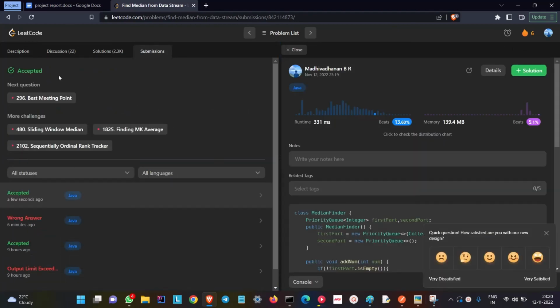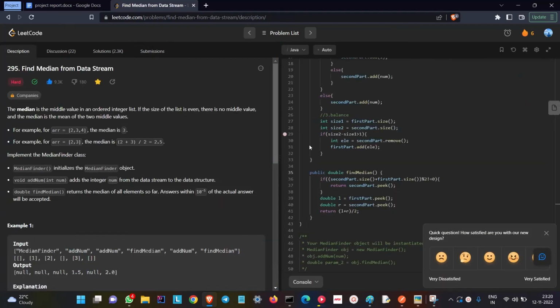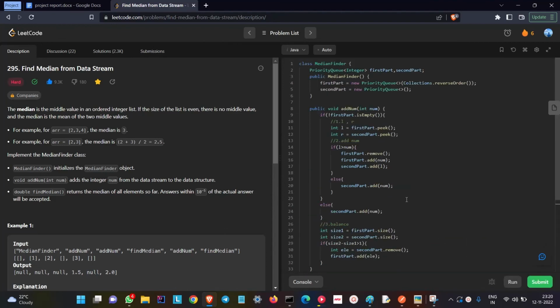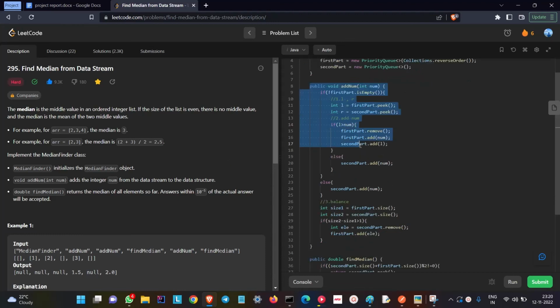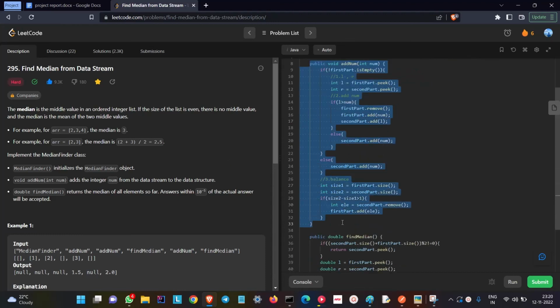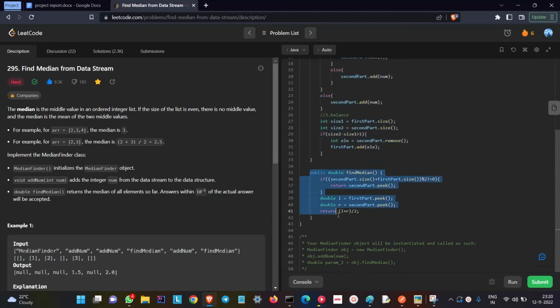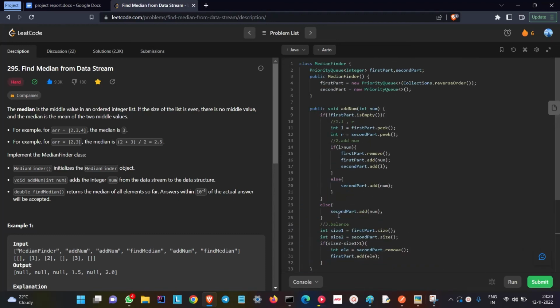Yeah, accepted. And that's all about this problem. As we mentioned, the time complexity and space complexity are the same: addNum will have time complexity of big O of log n and findMedian will have time complexity of big O of 1. So that's all about this problem, guys. The approach for this problem is using a priority queue.